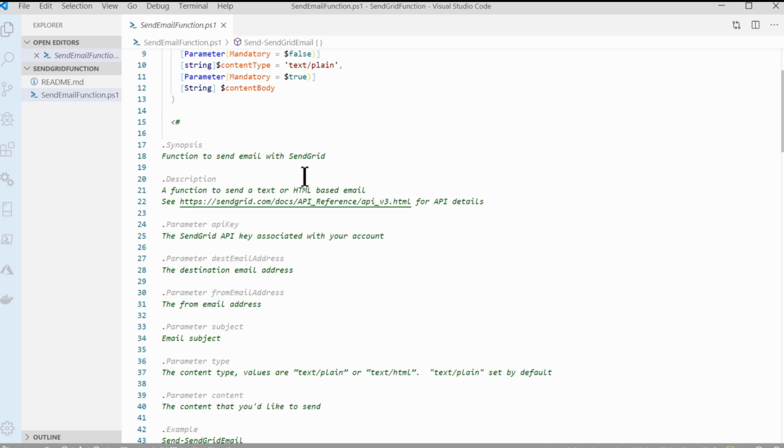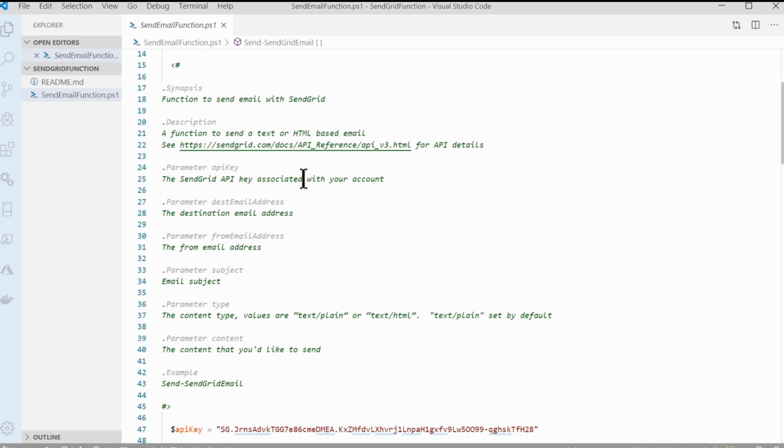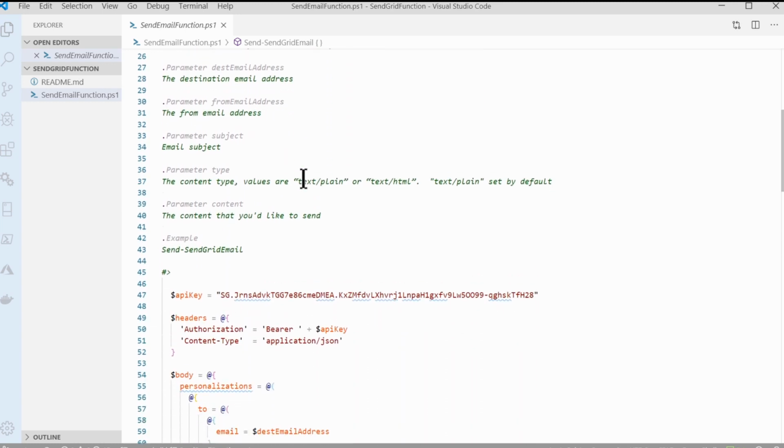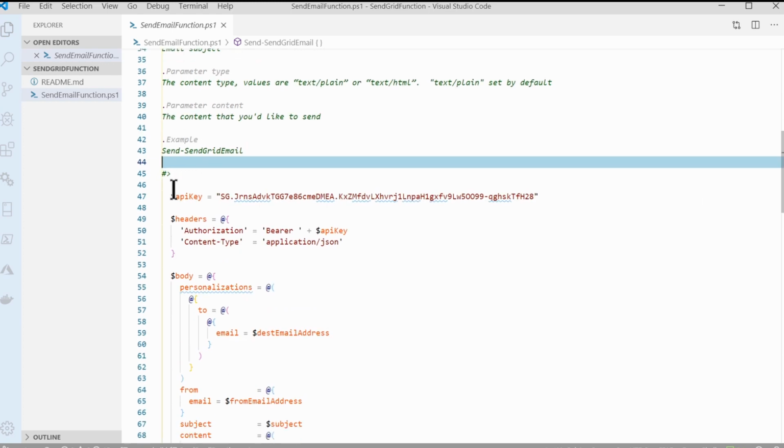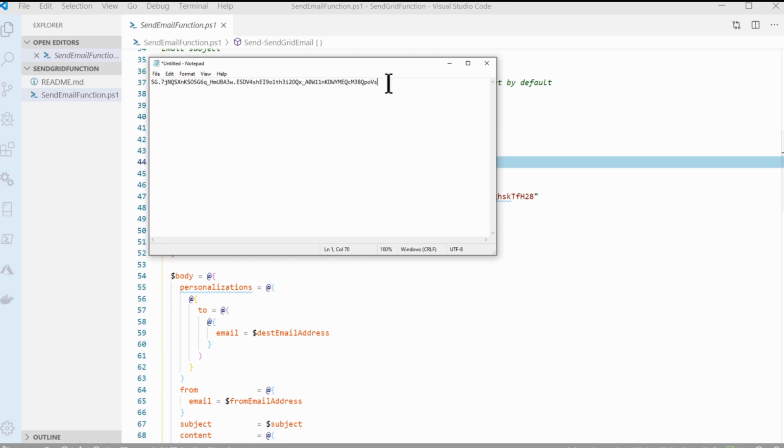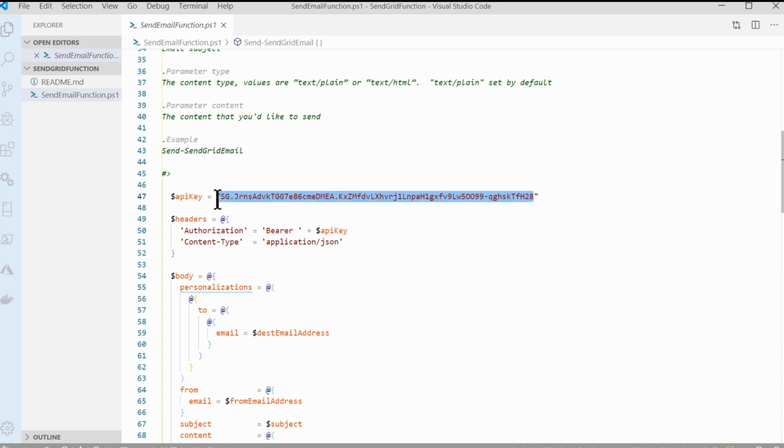I have some comments and help file in here. This just explains what each parameter does and what you need it for. After that, I've got the API key. Now I'm going to have to enter that API key. The one you see there is different. I'll just copy this and paste it in. Ideally, you wouldn't want to keep this API key in your code. I'm going to use this in either Azure Functions or Azure Automation, so I'll use the key vault or an environmental variable to hold that key instead of adding it to the code. For this demo, I'm just going to leave it in there.